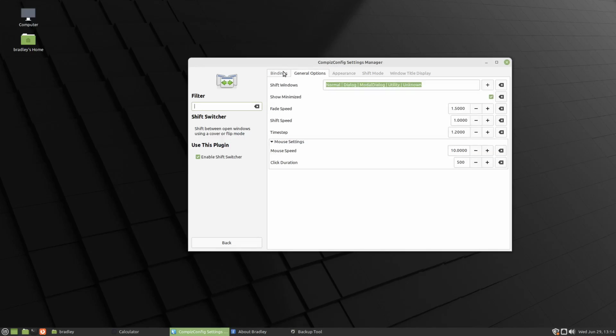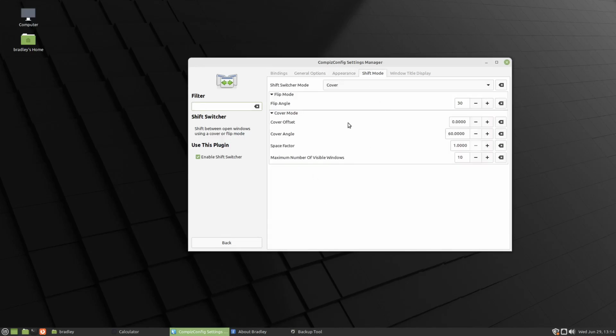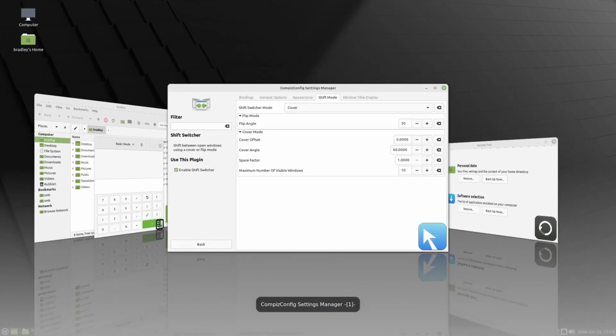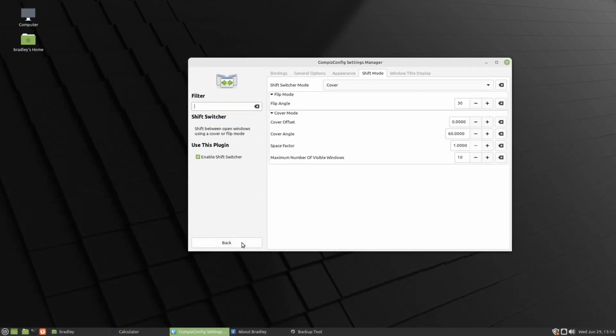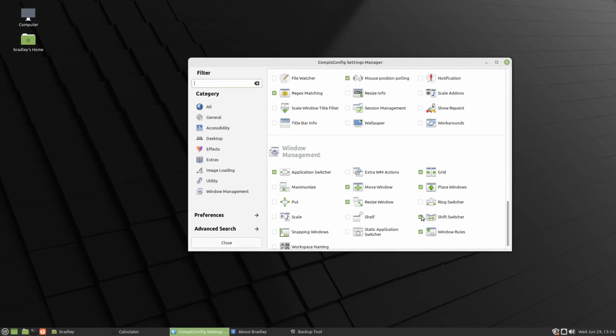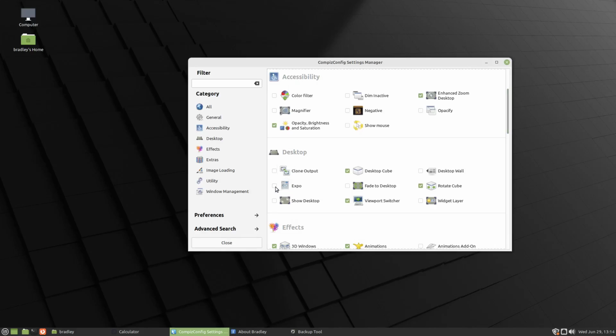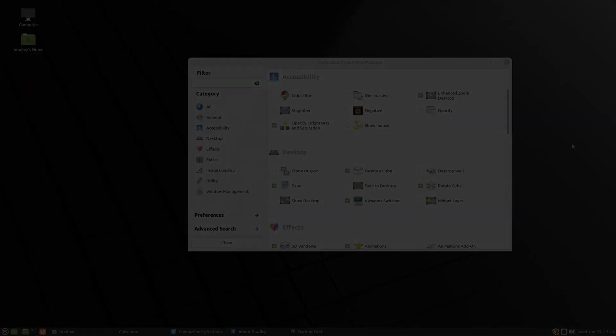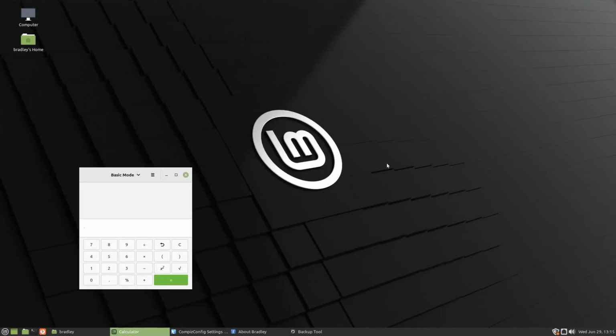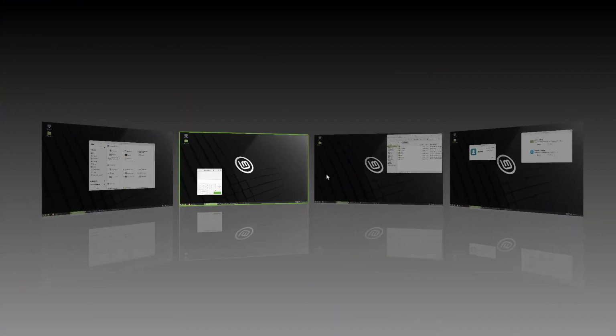I think we looked at all the stuff there. That's sort of about as far as I go with any of it. Go back and disable that. Go back and turn Expo back on. That's most of the Compiz settings that I know and use myself. There's a ton more in there, but that's sort of just about straining the limits of my knowledge.